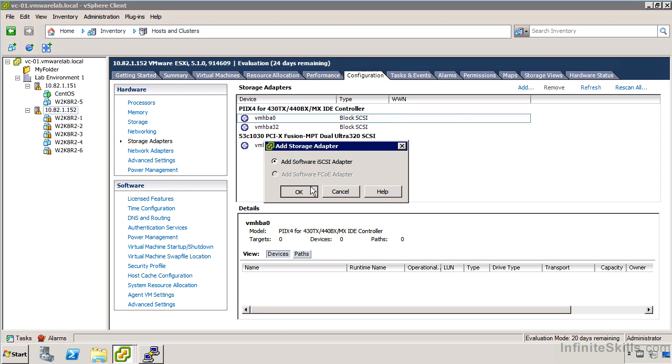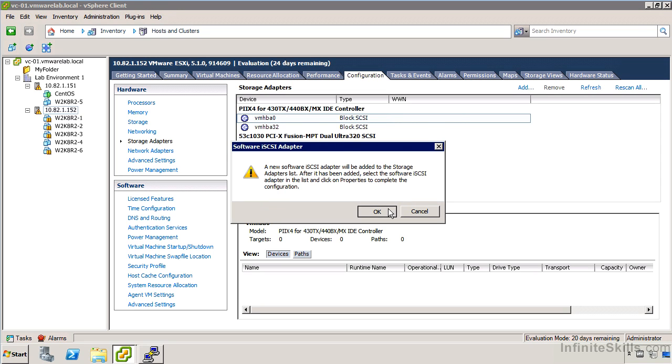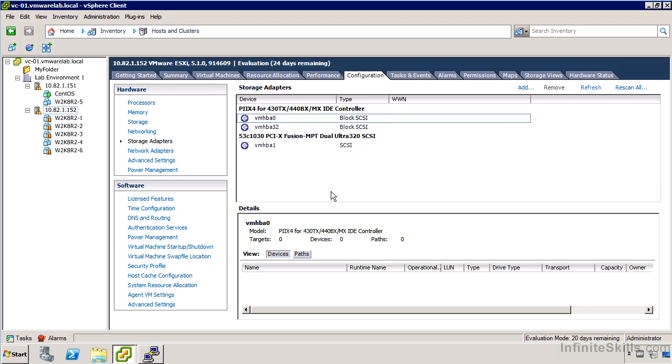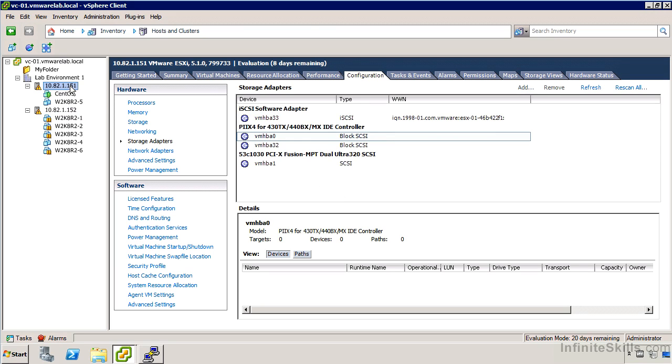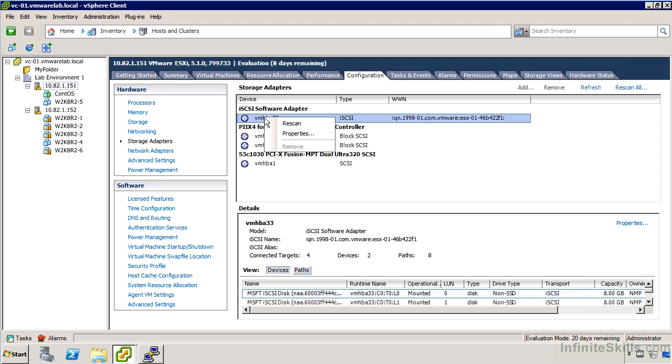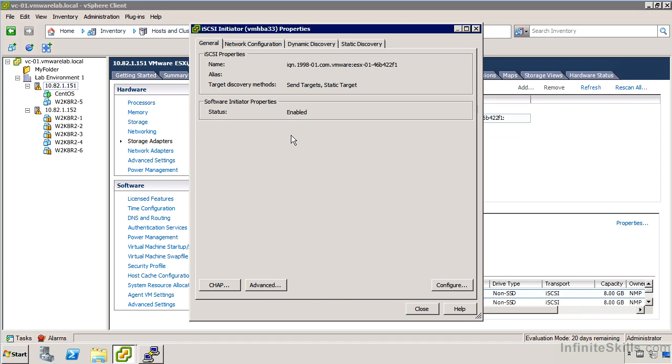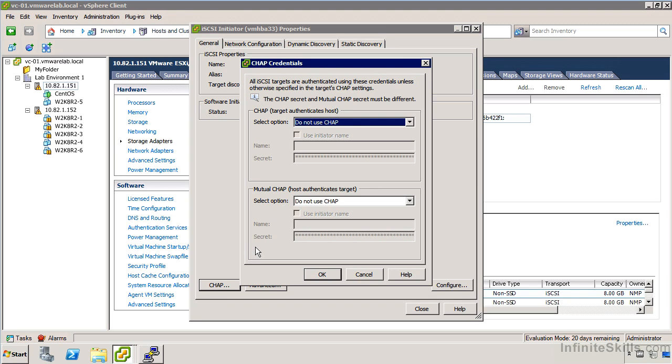So if I want to add a software iSCSI adapter, I can do that and say, okay, no problem, but we're going to have to go in and actually configure it. Let's do that on my original server. I already set it up. If I go into the properties, there's a few things that we had to do. If I click into CHAP here, my iSCSI target is going to require some form of authentication so that no one can go in and access the disks.